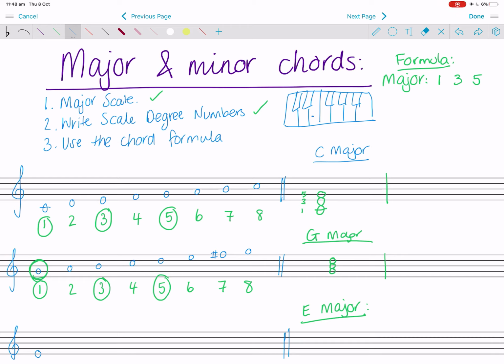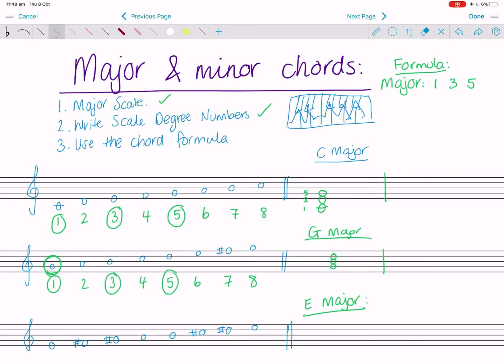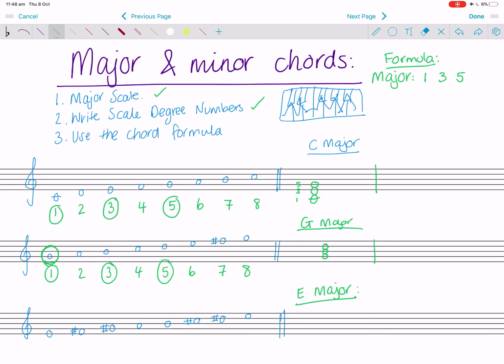So I've started on E. I need a tone, 1, 2, gives me F sharp. I need a tone, 1, 2, gives me G sharp. A semitone gives me A. A tone, 1, 2, gives me B. Another tone, 1, 2, is C sharp. Another tone is a D sharp, and then finishing off with a semitone is an E. So there is my E major scale. So as per our steps at the top, I've written my major scale.